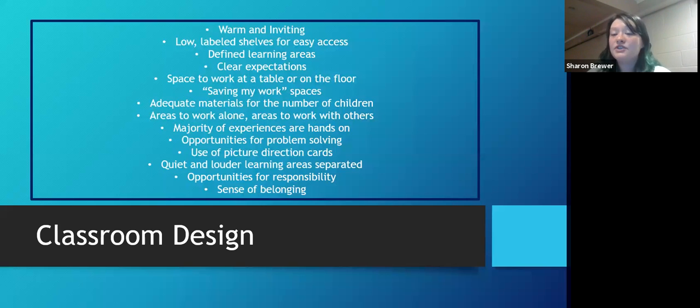There is space for the children to work in various areas, whether that be at a table or on the floor. We also like to save the children's work. So there's places where we can put it off to the side so they can come back and work at it at a different time. Because as we know, we go throughout our day, sometimes we have to stop what we're doing. So it's always nice to give the children a place to put their work so they can come back to it later.